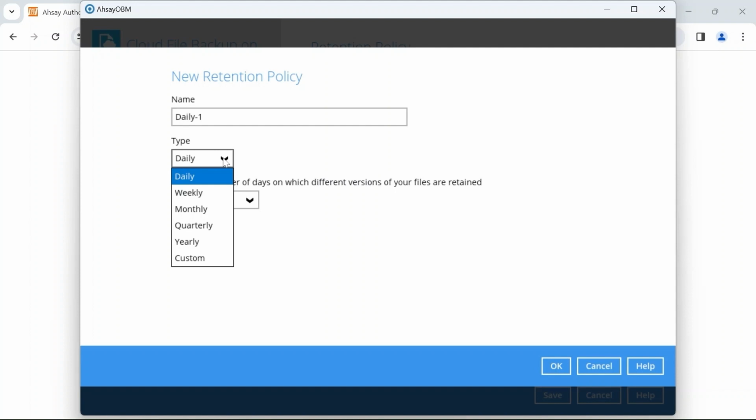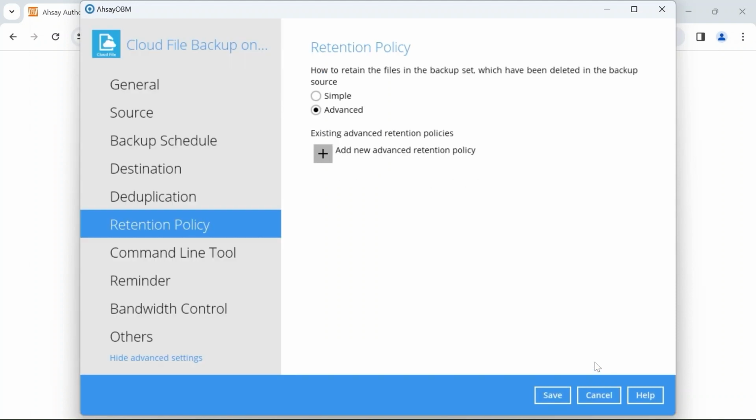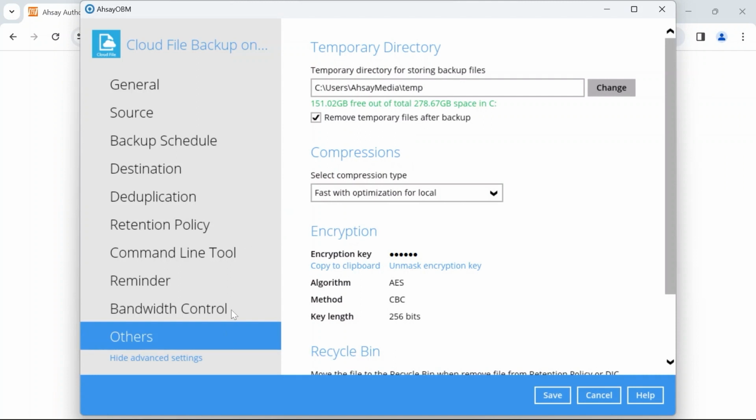While for simple retention policy, increasing the duration increases the likelihood of recovering older versions of deleted or modified files or folders. However, this will also increase the storage required, which means higher storage costs. For this example, we will be using the default setting, which is 7 days. Close this window by clicking Cancel. Then select Simple. Click Others, and you'll see the temporary directory and compressions.